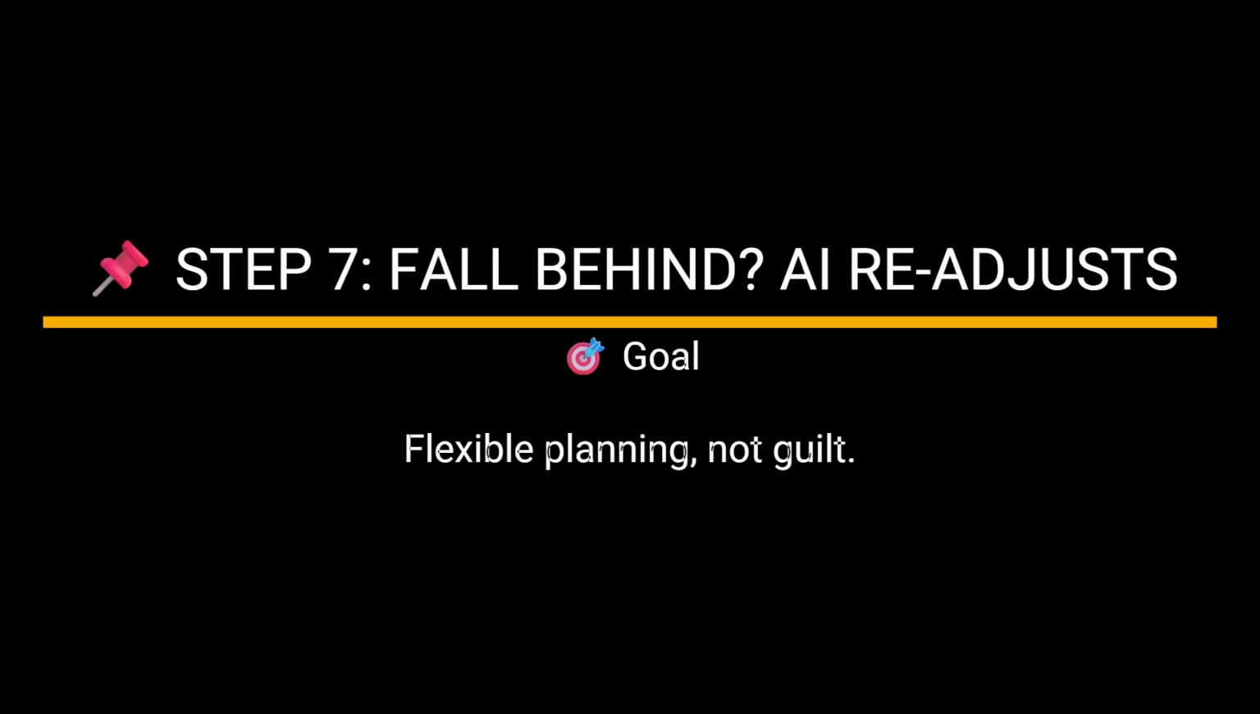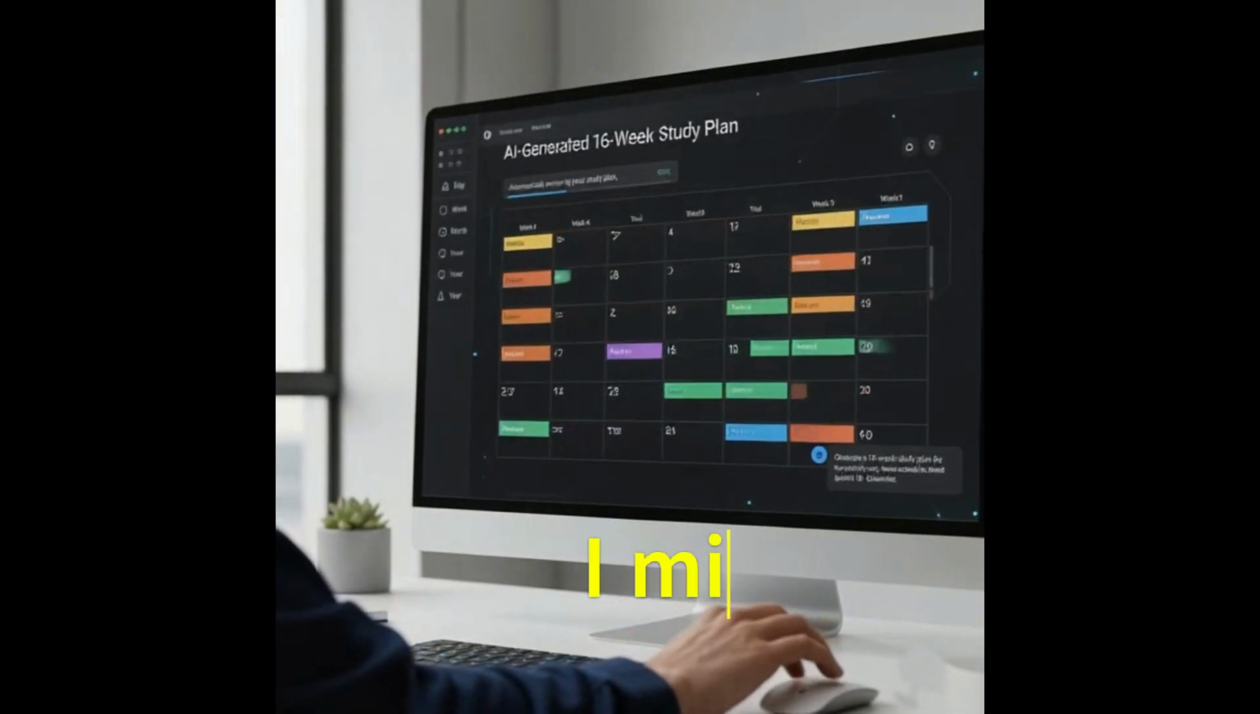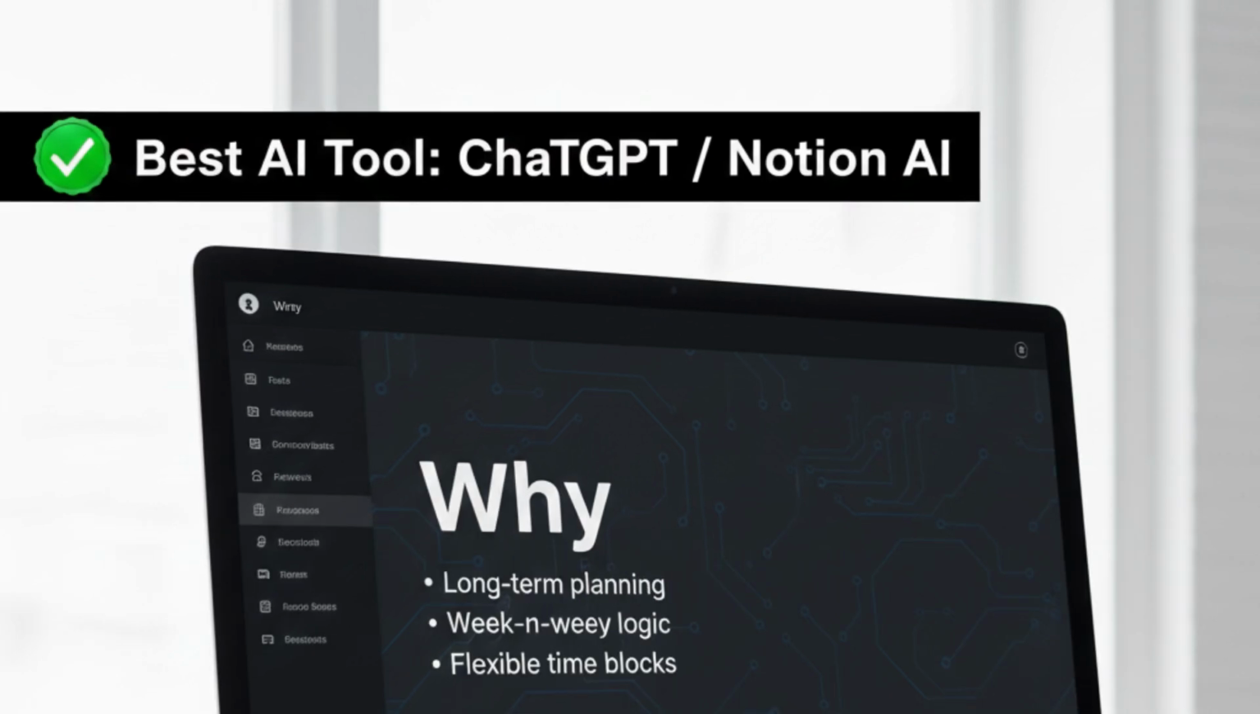Step 7. Fall behind? AI readjusts. Life happens. AI doesn't judge, it recalculates. Which AI tools can you use? You can use ChatGPT or Notion AI.